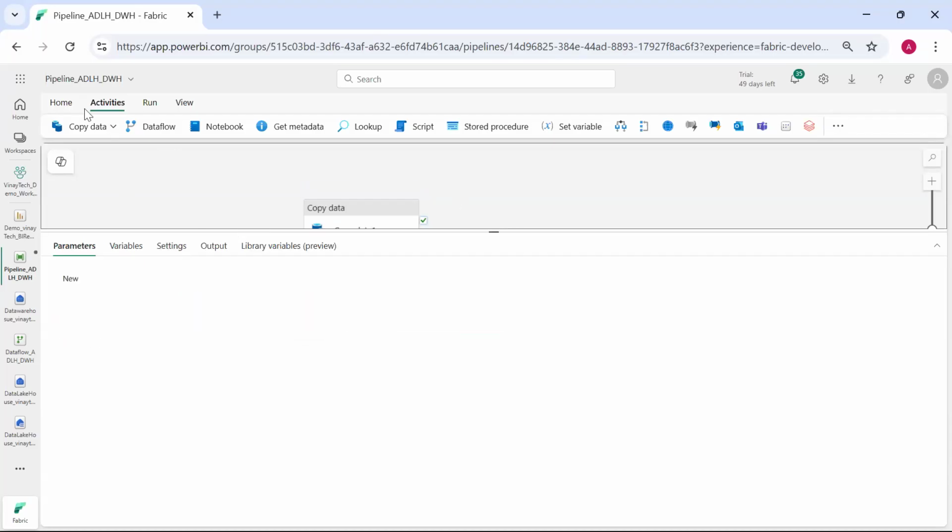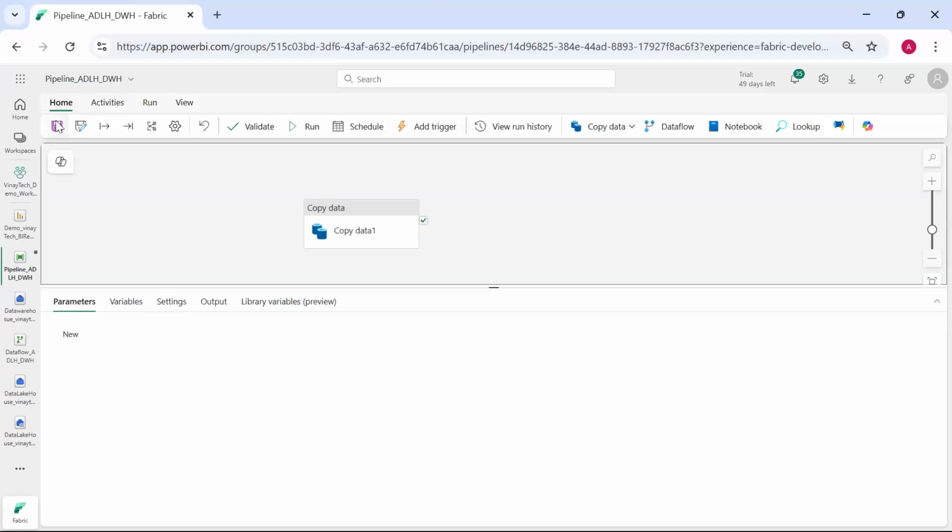How to run this one? Let me first save it here. Let's go to the home button. First, I will save this model because this is auto save also. Sometimes it auto saves. If you want to save, you can save it properly and run it. Simple way. Now this is going to load from the lake to the warehouse.